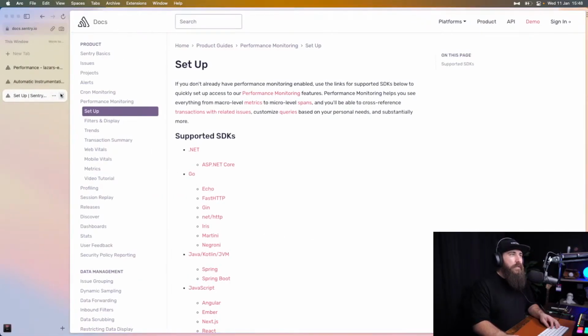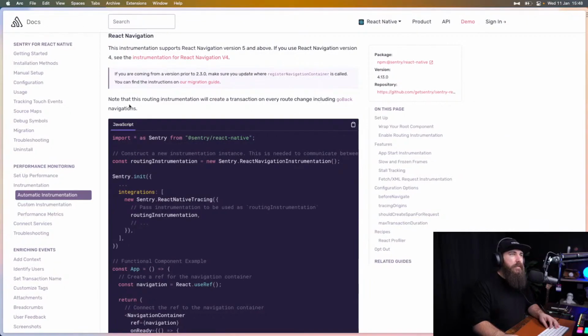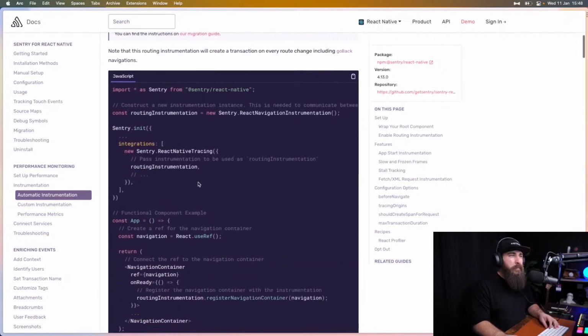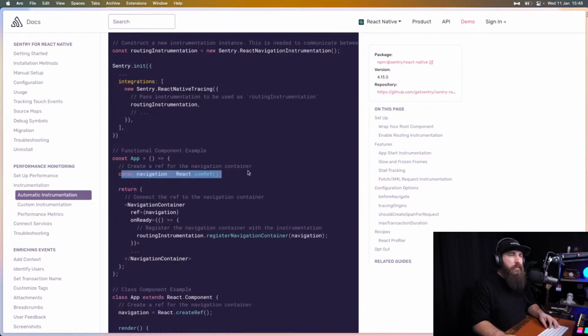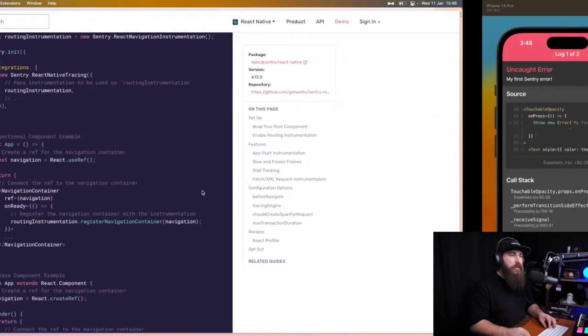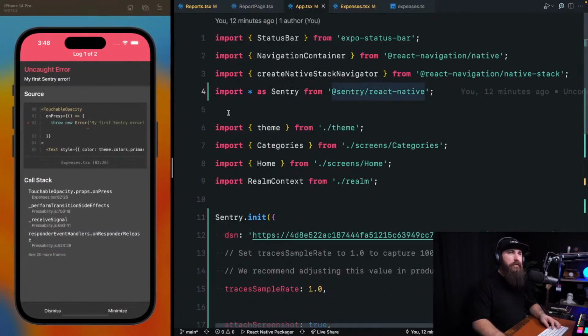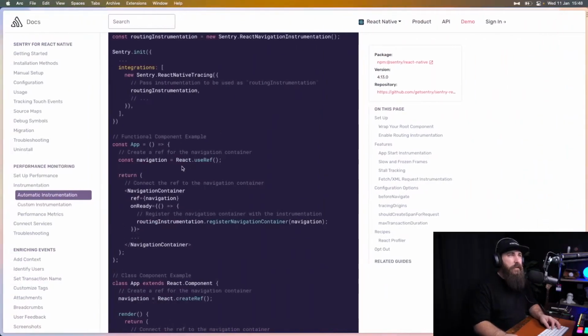I'm curious to see what we can do about the instrumentation. Navigation container. We actually use that. Yeah, navigation container.